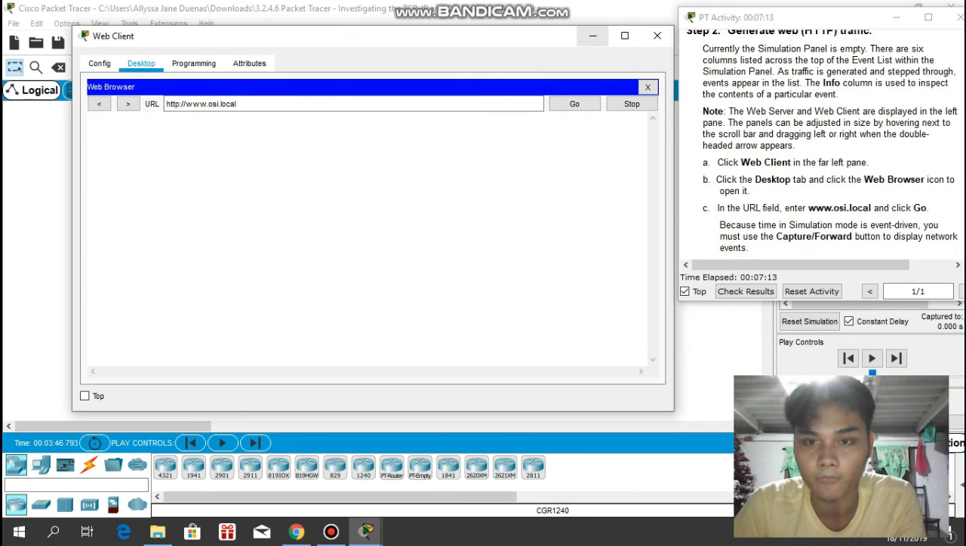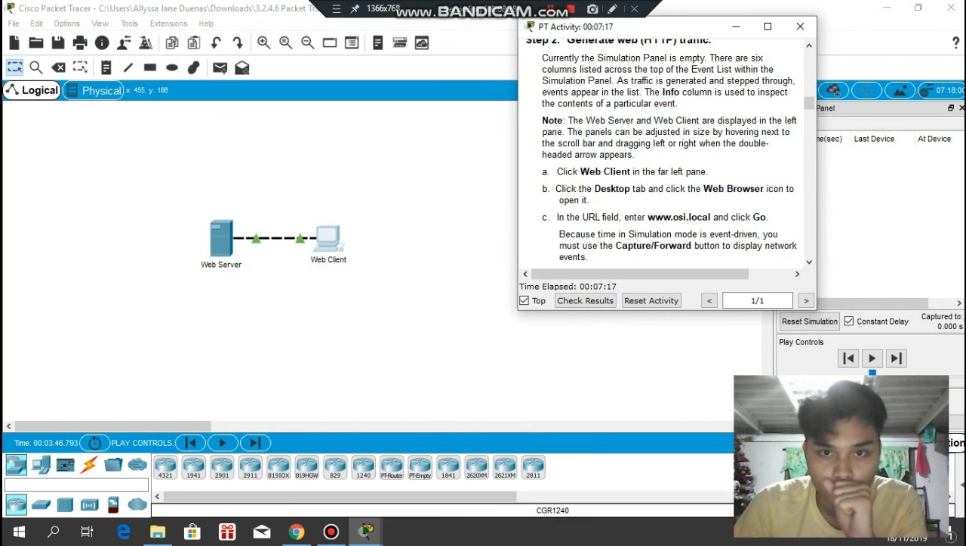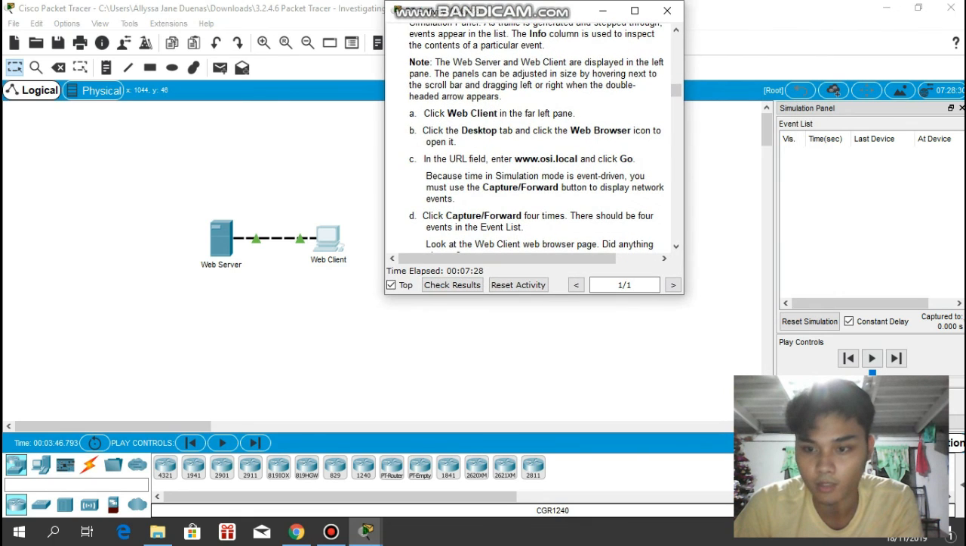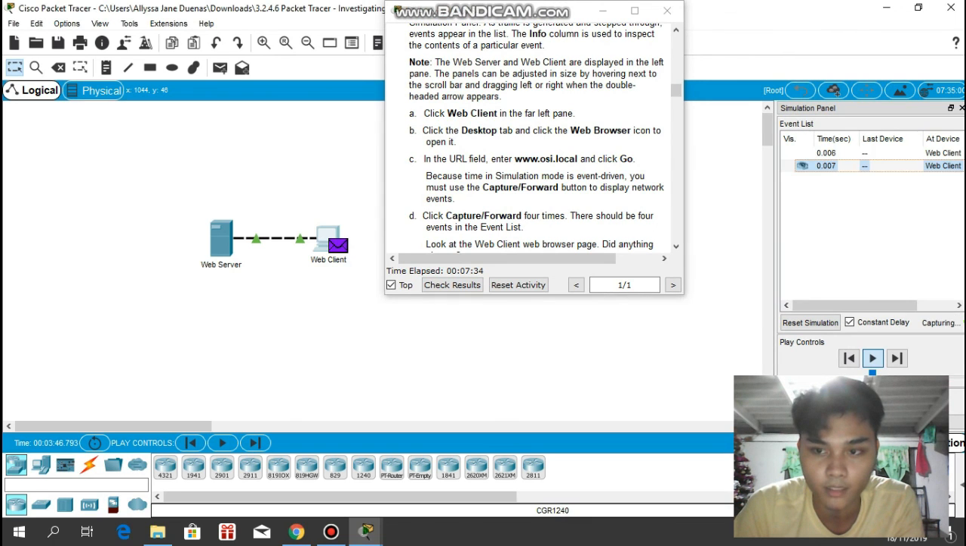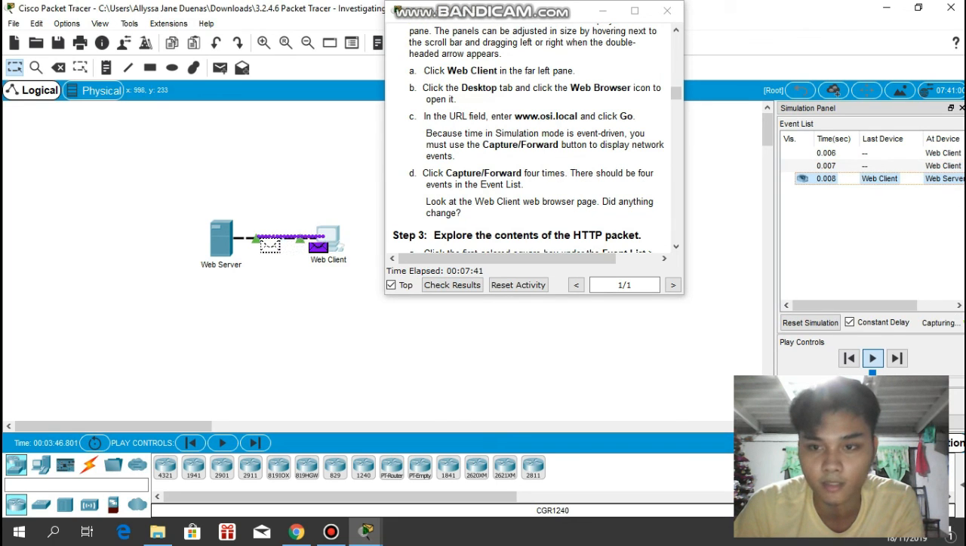You will minimize, and then because time in simulation mode is event driven, you must click the capture forward button to display network events. So we will click simulation. Capture forward, click, and then click capture forward 4 times.